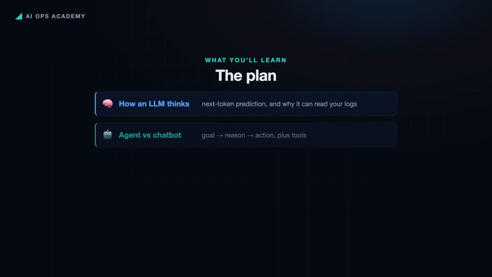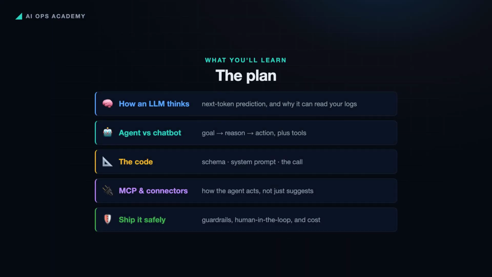Here's the plan. First, what a language model actually does, and what makes something an agent. Then we build the agent piece by piece: the schema, the system prompt, and the call. Along the way we'll cover structured outputs, prompt engineering, adaptive thinking, and the agent loop. Then MCP and connectors, so the agent can act. And finally, how to run this safely in production.